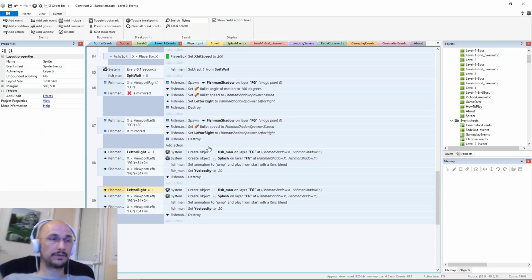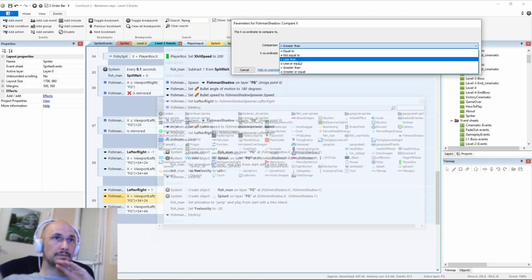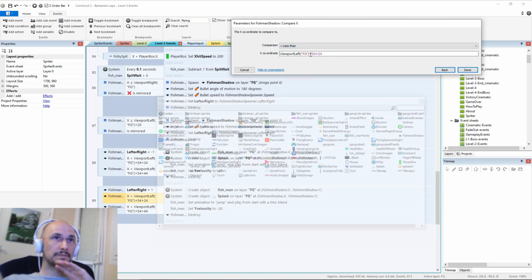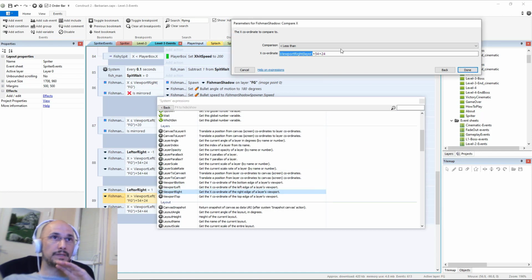Okay, and then I'm just going to immediately copy and paste and change this to left to right equals 1 so that we could test both at once. And then this should be viewport right instead of viewport left. And this should be less than viewport right, FG, and then these will both be minus, or I can do this, minus 54 plus 24 in parentheses. Basic algebra actually paying off.